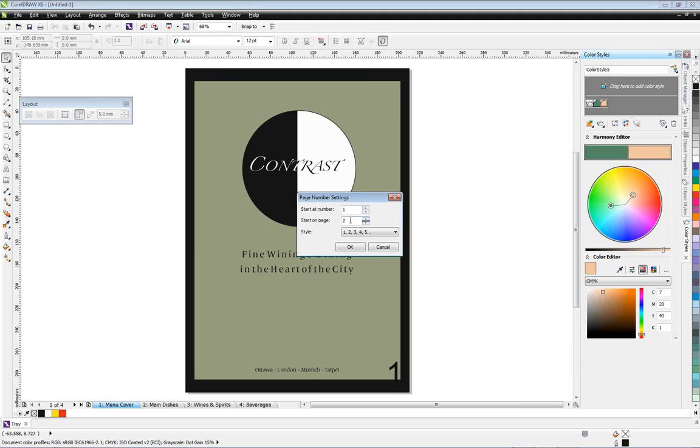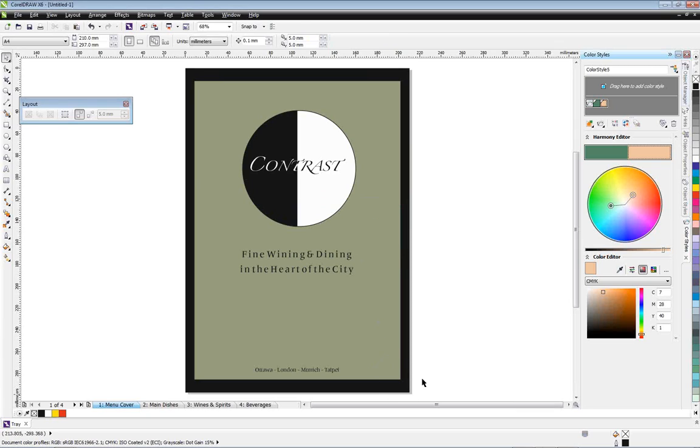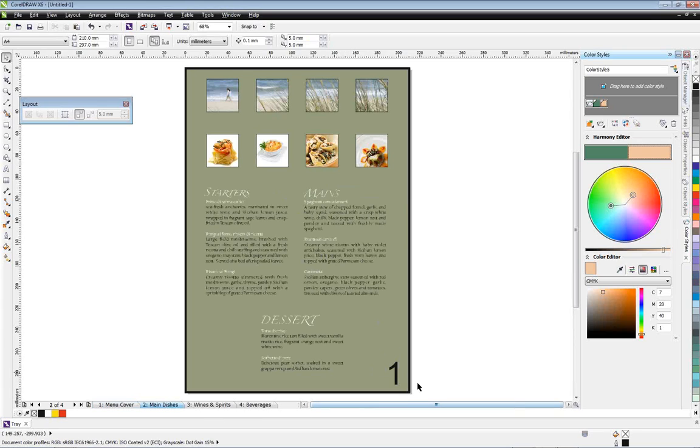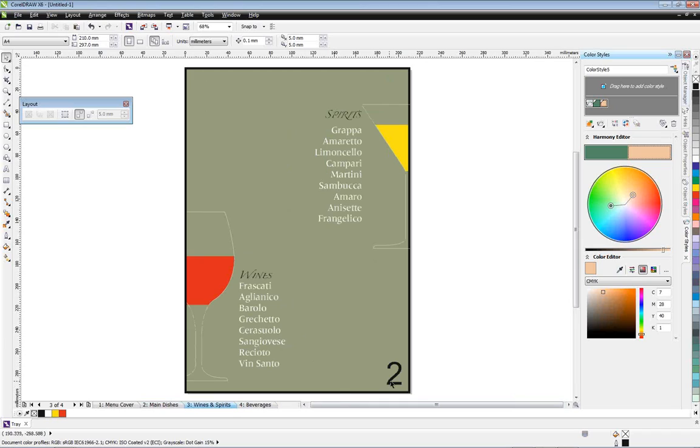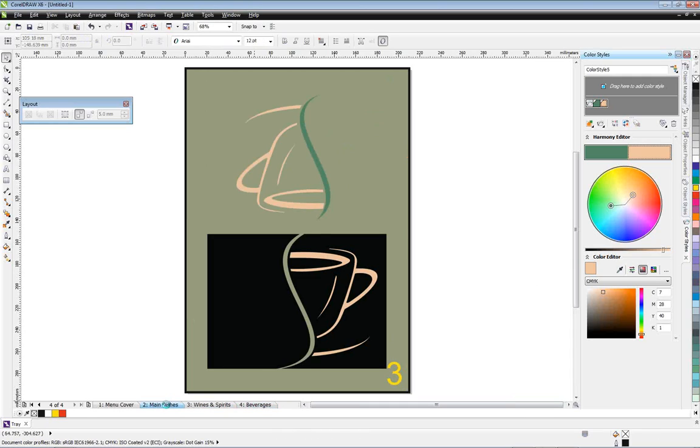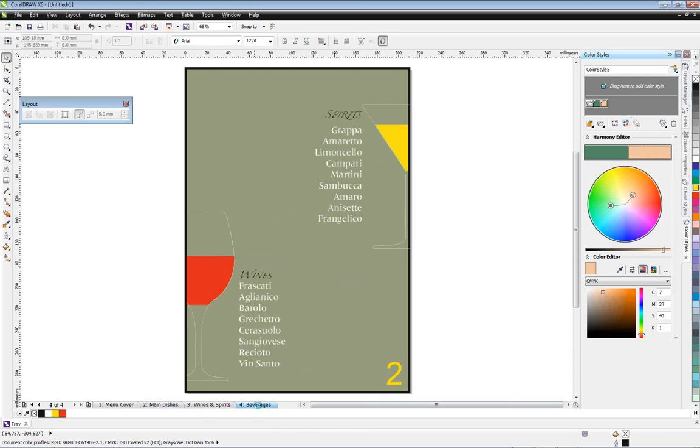In this case, I want to start on page 2. And you also have different types of numbering here. So I'm just going to say OK. Now the number disappears from page 1 and now starts numbering from page 2. If you make any adjustments to the numbering, this again is reflected automatically on each page.